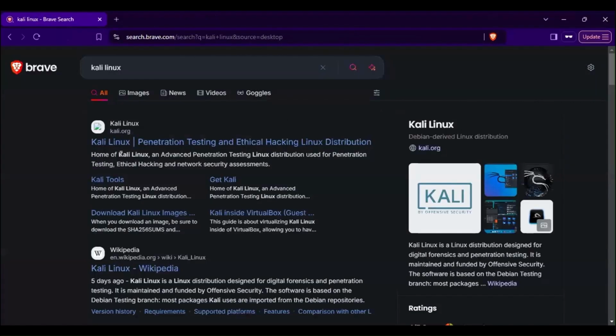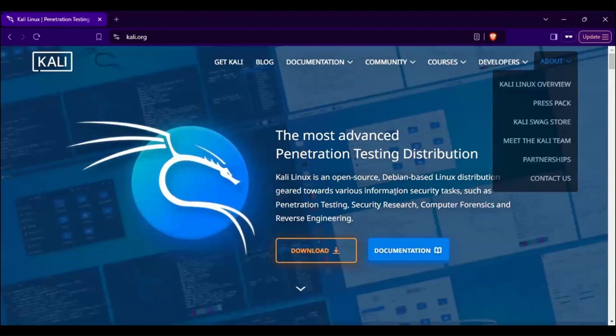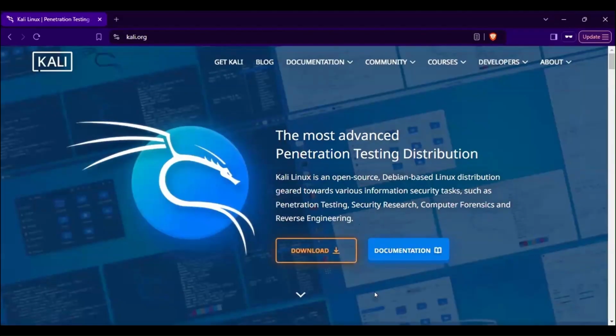Now, here you can see the first link, kali.org. This is the first link that will appear. Just click on the first link and then head over to the download section. You would see the download option.